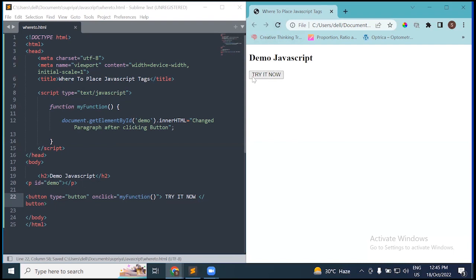So as you can see, now Try it now has been displayed. After clicking this button, I have got my paragraph, changed paragraph after clicking the button. So likewise, you can make use of the script tag and function as well as the button tag to display your particular paragraph or to change your paragraph. Now, if you observe, there is no paragraph. I'm clicking it and the paragraph has been displayed.